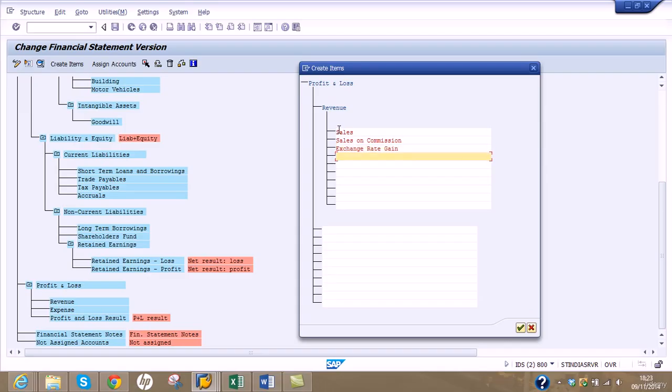Similarly, you have cash discount revenue. So you can create cash discount revenue. Okay. Any other?